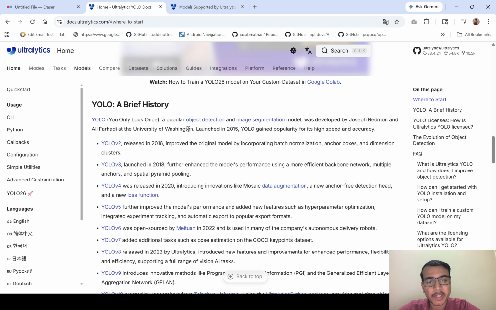That is a popular object detection and image segmentation model. Basically, this model works around images. We feed images into this model and it can help us to detect objects inside the images. It's very fast, efficient, and real-time in nature.